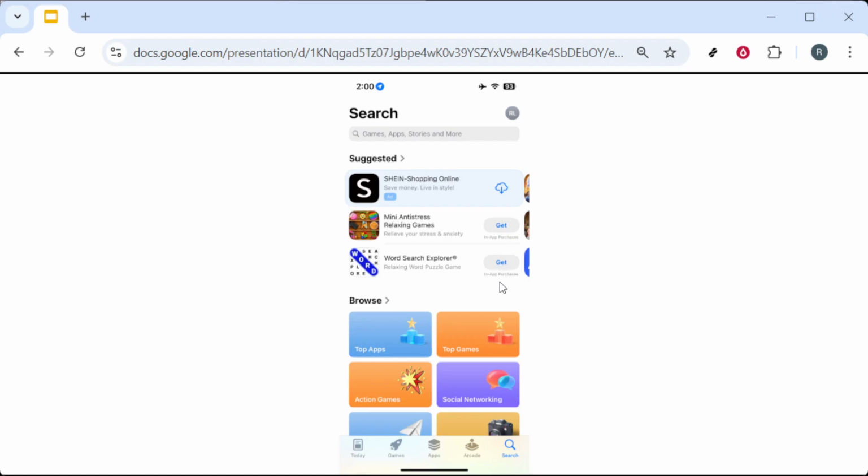First, open the App Store on your device. If you're using an iPhone or iPad, that's the App Store. On Android devices, it's the Google Play Store. Make sure you're connected to a stable internet connection. Wi-Fi is usually faster and can help avoid using mobile data.